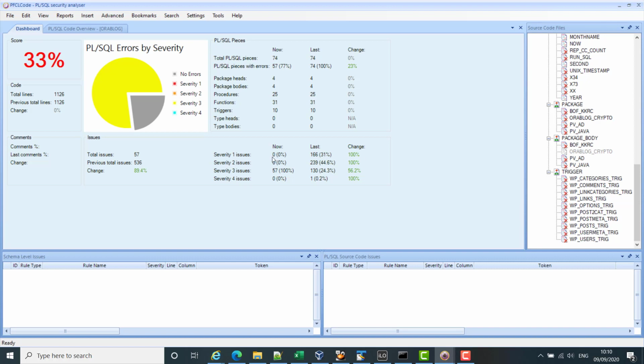So you can see here that there is massive change because we only turned on one check, which is a severity 3 issue. So the score has gone up to 33%. We can see the percentage changes. We can see the overview of the number of procedures and functions and so on. This gives us a good way of checking.